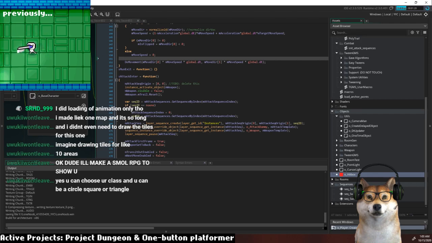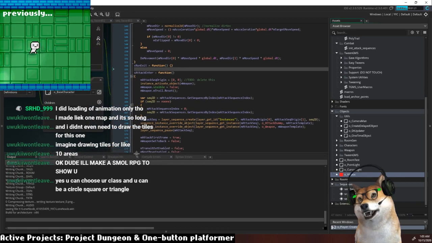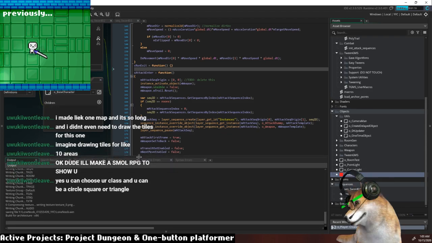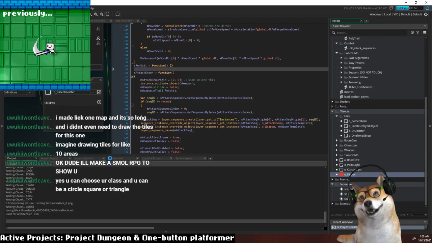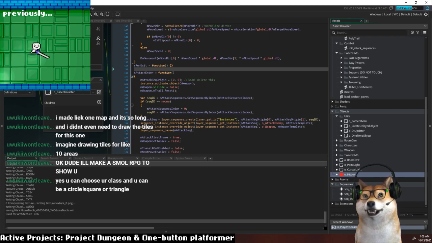You can choose your class and you can be circle, square, or triangle. Yeah. RPG is quite difficult to design, man. You still have to think about balancing. Like how much damage should one attack deal, and what does it mean for the rest of the game? And if you have leveling up, you have to think about how to balance the leveling up. You don't want to level up too fast throughout the course of the game.